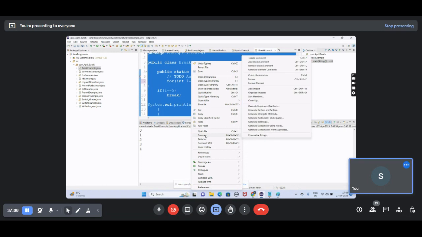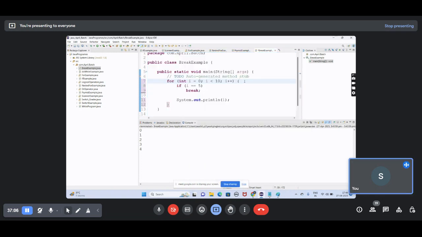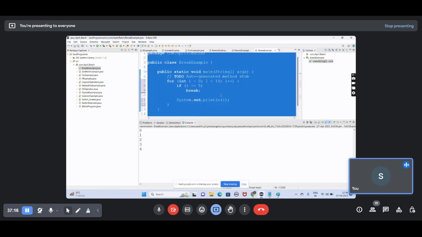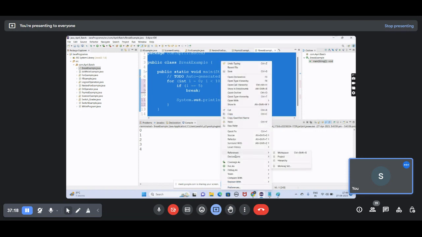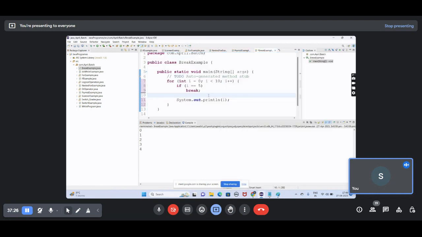We have to format the program. Right click and then click on format. Formatting means neat and beautiful. It will format the indentation, tab, everything. How to get the formatter? Press Ctrl A, right click on it, go to Source, and here you have Format. Click on it, so your program will be formatted.